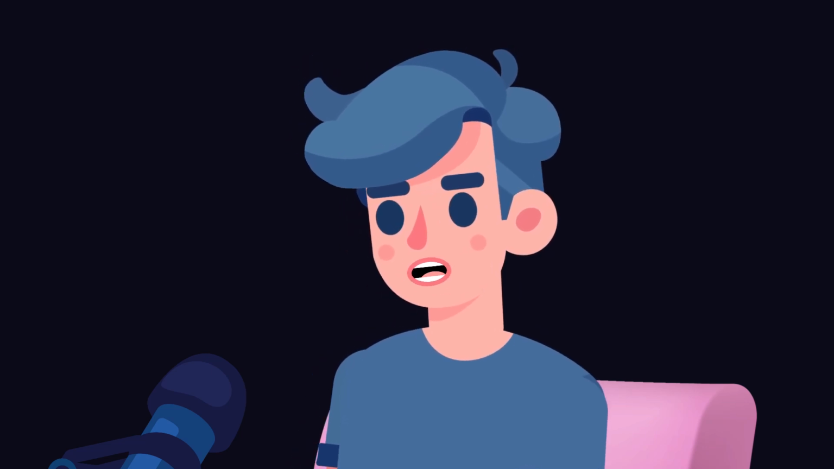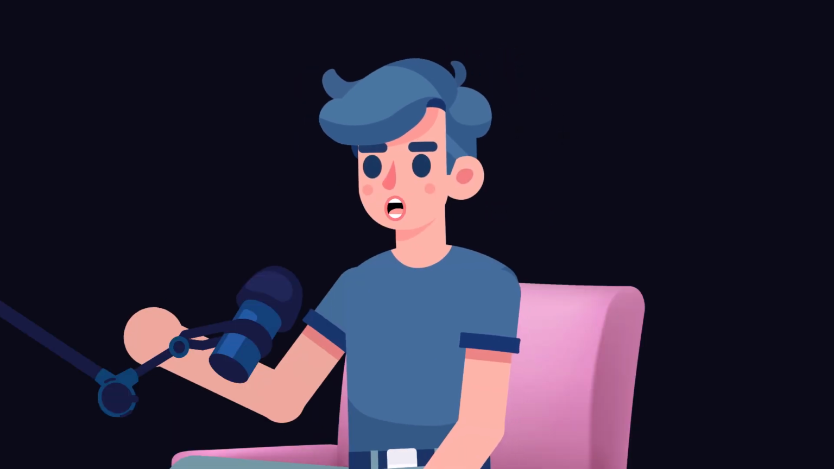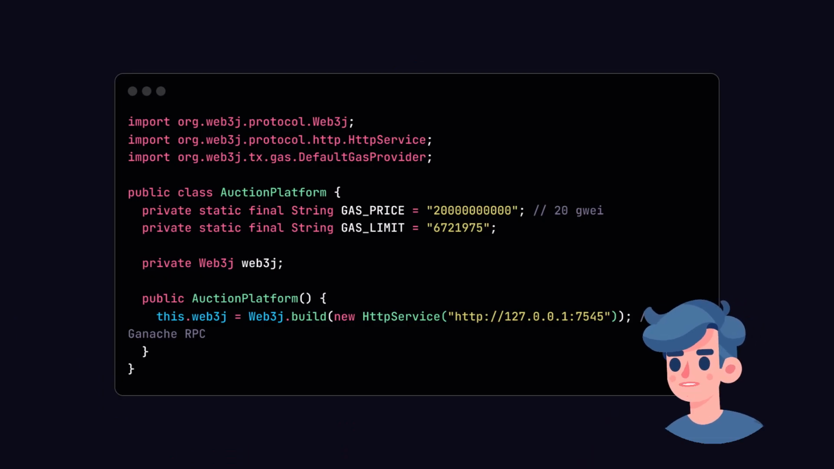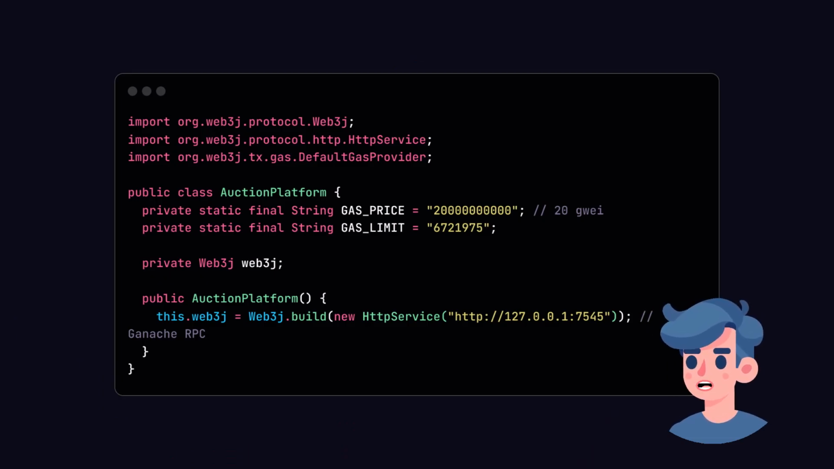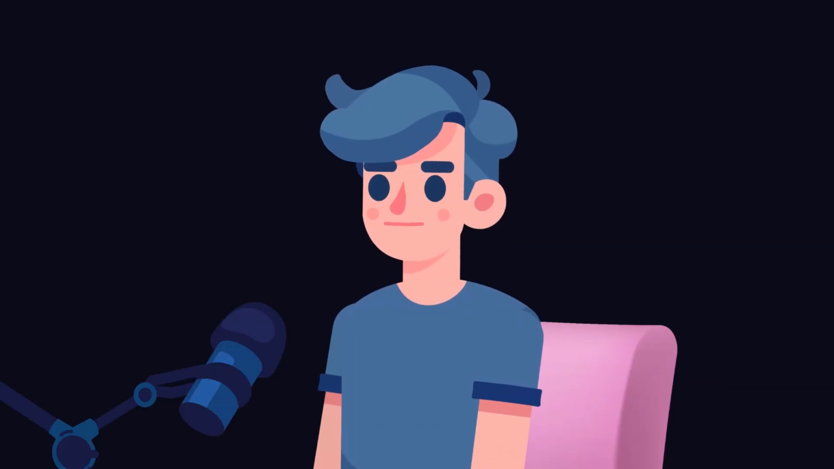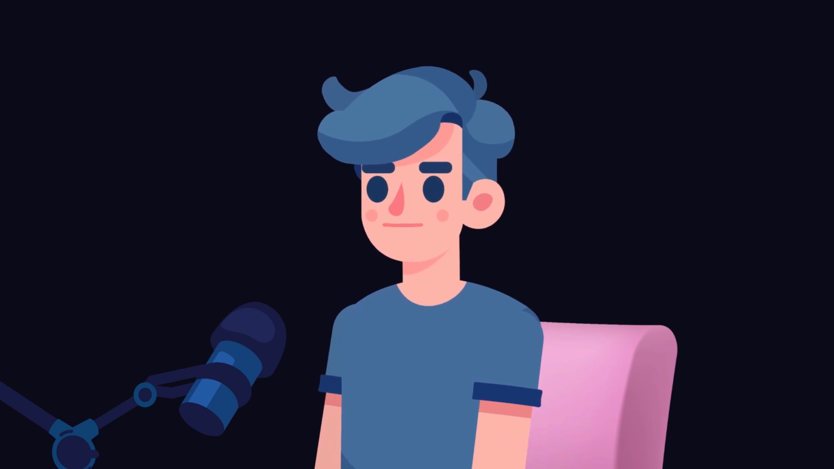Now let's begin interacting with our smart contract programmatically through Java. Create a new Java class called AuctionPlatform.java in your main project directory. First, we need to set up the Web3j service to connect to Ganache. Here's the code to get you started with Web3j. In the constructor of AuctionPlatform, we initialize Web3j by connecting to Ganache's default RPC endpoint. Make sure Ganache is running when you try to connect.